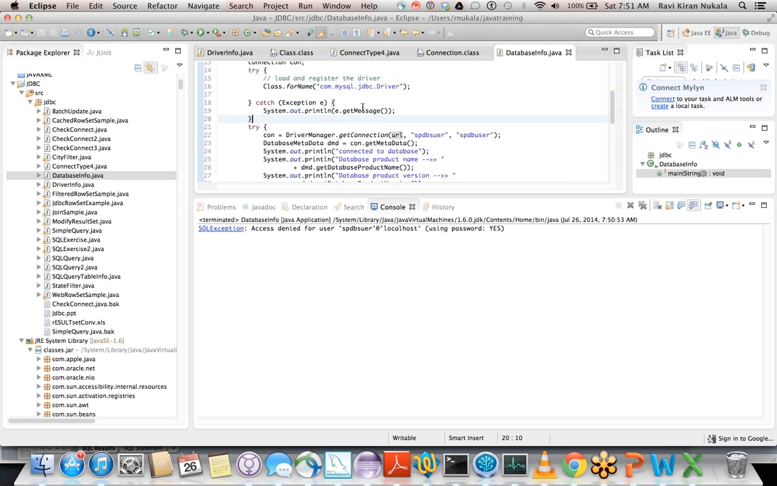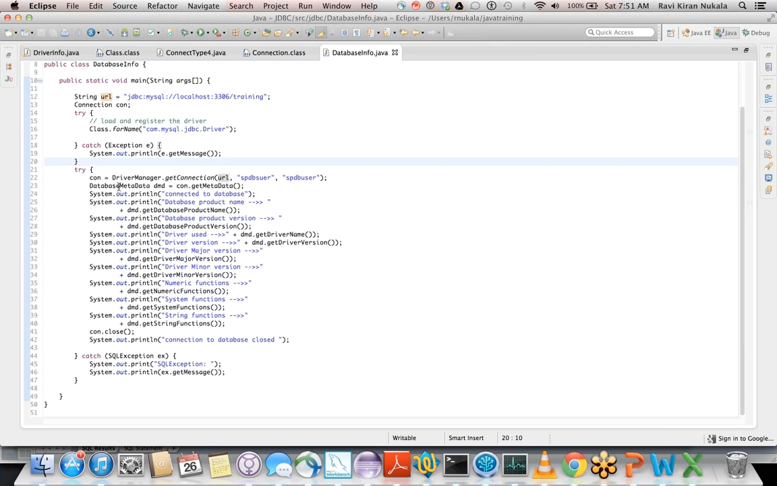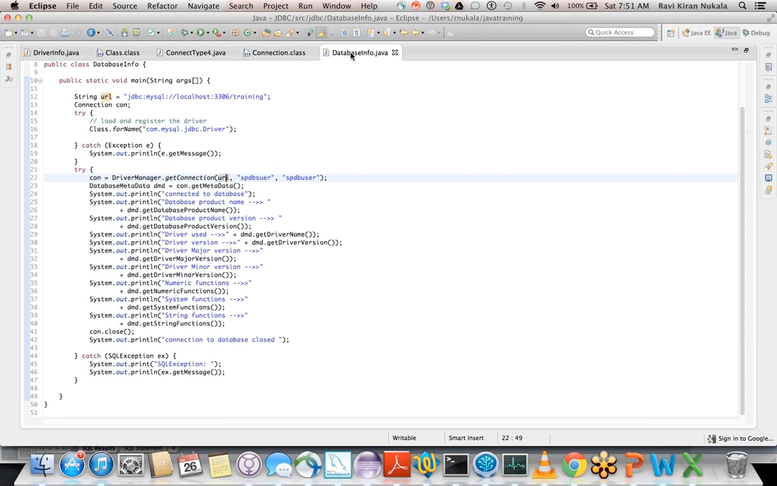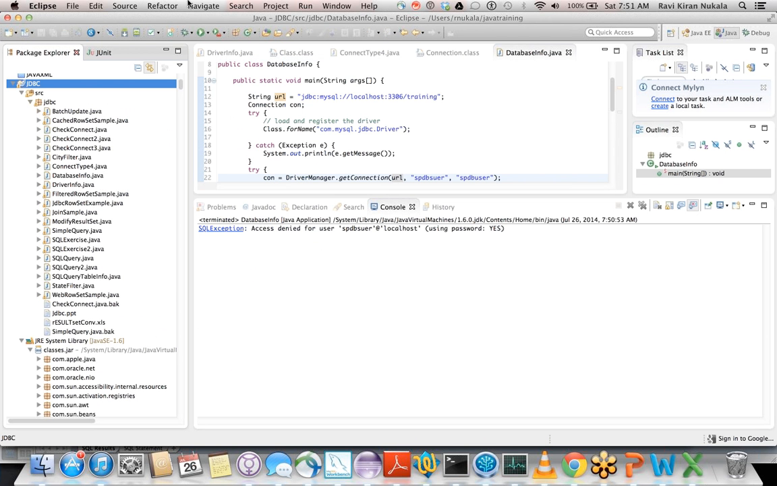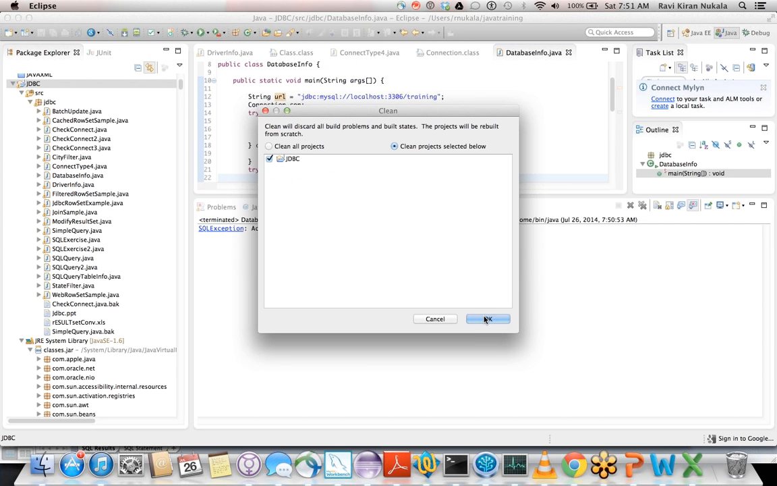SQL exception. That means it is throwing it in here, right? Okay. So do you guys see any problem in the URL? Here, jdbc colon localhost and all that. Right? Let me just compile. I think that's about it. Oh, I have it built automatically.